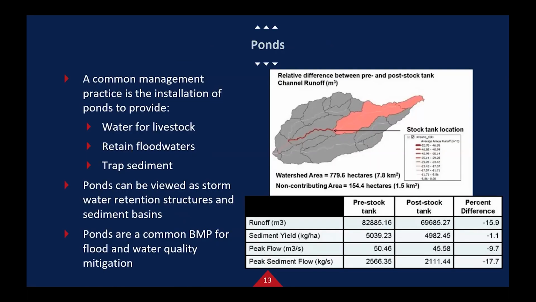I might add, when you're working in the western part of the United States, there's usually ponds everywhere, especially in rangeland conditions. They provide water for livestock, they trap sediment, they retain floodwaters. So if you're doing a full watershed assessment, you really need to include your ponds. Ponds can be viewed as stormwater retention structures, as well as sediment basins. Sediment is going to be trapped in these ponds, and it is a common best management practice for mitigating flood risk as well as water quality.